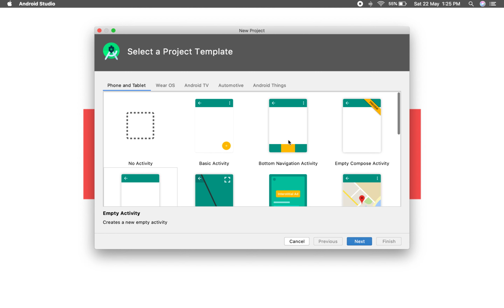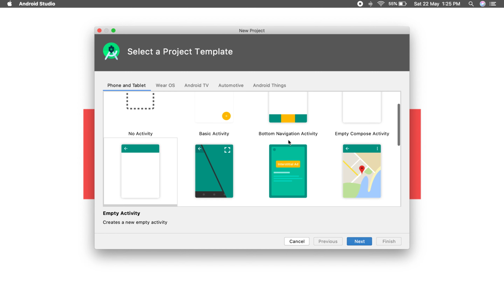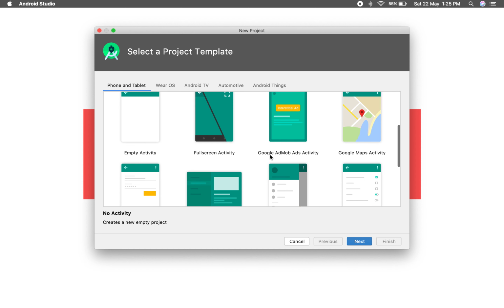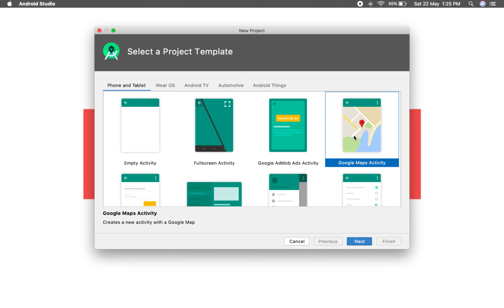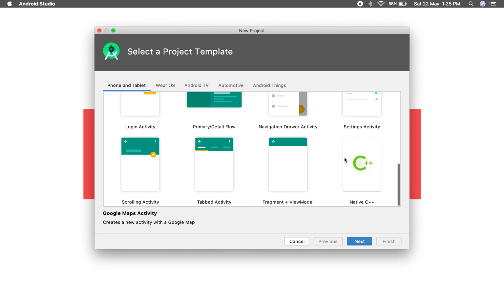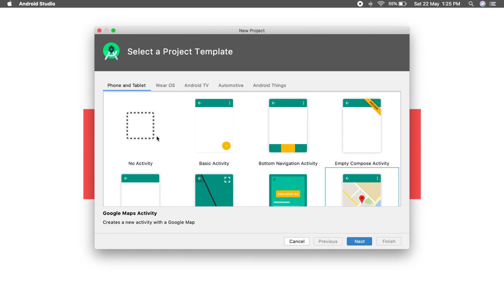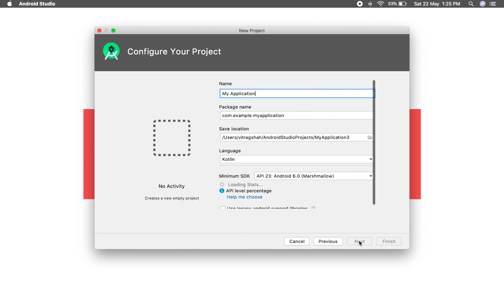This starts a predefined project template which Android Studio gives. It has a lot of options, like no activity, basic activity, bottom navigation activity, and it can even give you some code already written for a Google Maps activity and a lot of other things. You can see what suits your purpose and then select the template. Let's go with the no activity template for our use case. Note that we have selected the phone and tablet section here instead of other possible areas of Android development, because right now we will be focusing on phone and tablet development. So we have selected no activity and we will click the next button here.